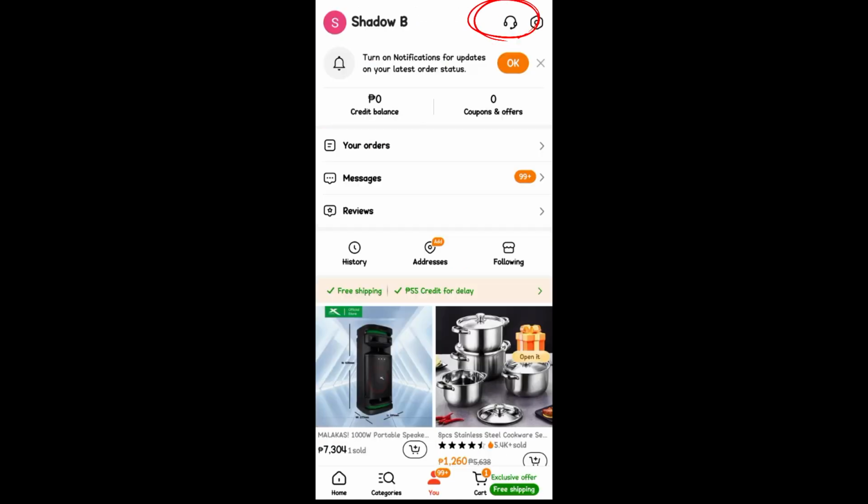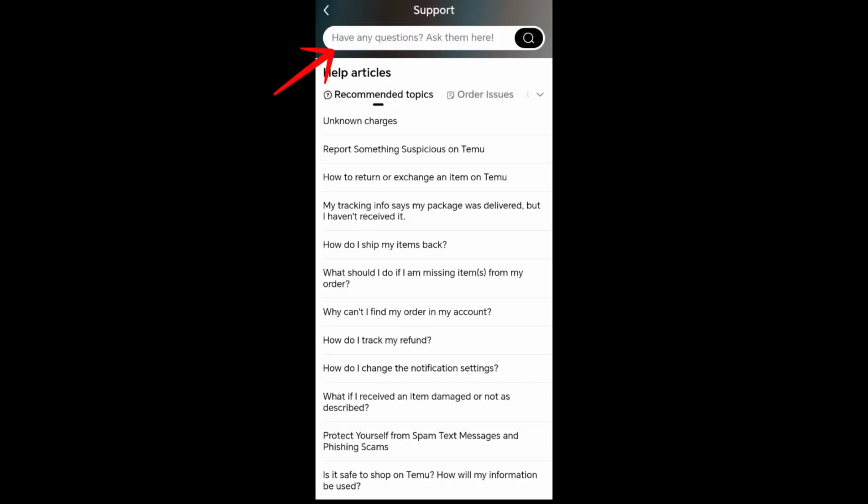So what you're going to do is tap this one right here. It will take you directly to the help center. And then here you can search for the specific topic that you want to ask, or any article or anything that you want to know about Temu.